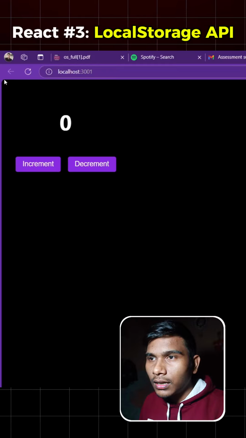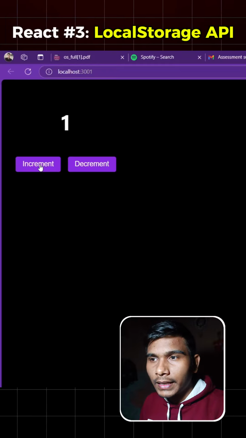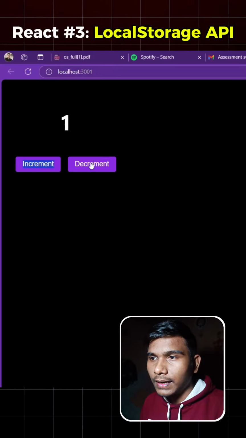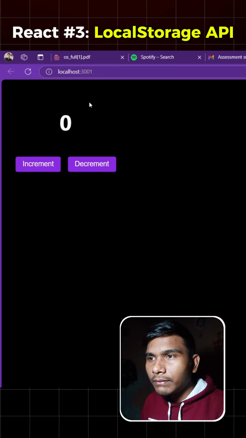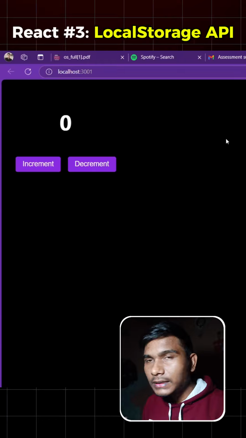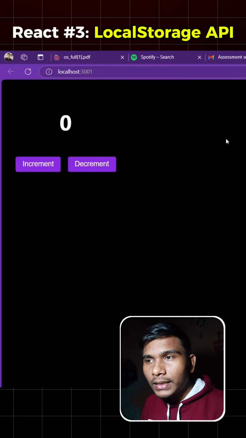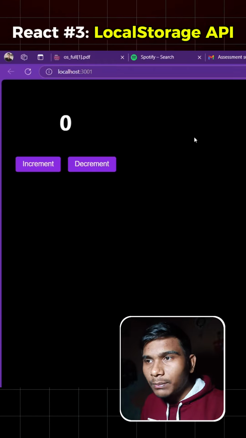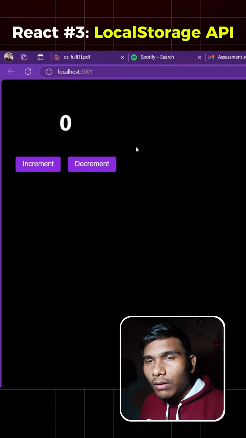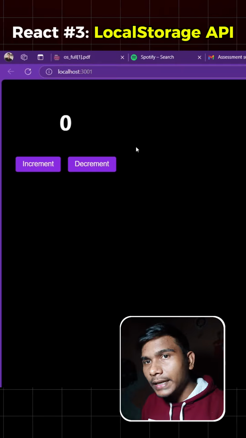So let's say we have this basic counter application where we have an increment functionality and decrement functionality as well, right? If we refresh this particular page, the value gets reset, right? It is set to 0. But sometimes we don't want this behavior. We want that if the page gets refreshed, the previous value should be restored, right? Now, how can we implement this functionality in our React application?